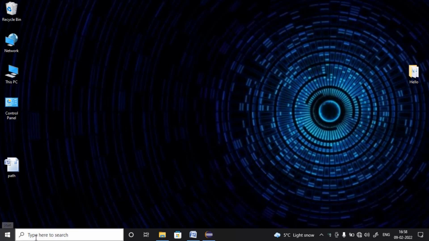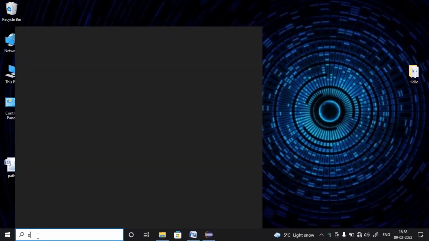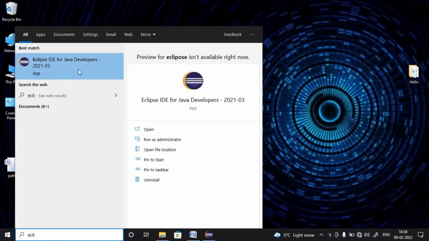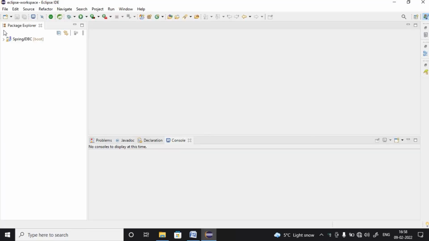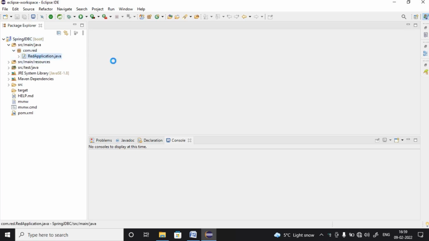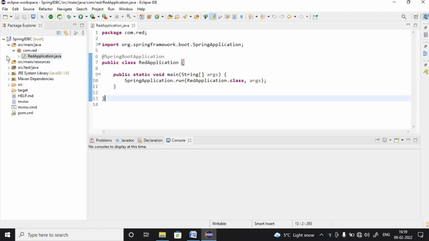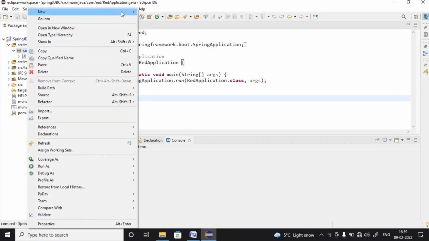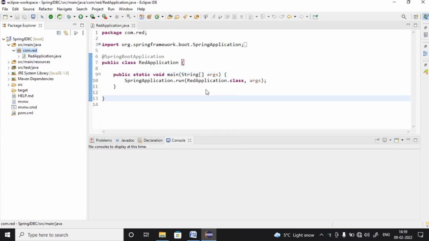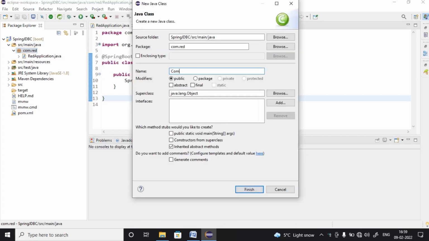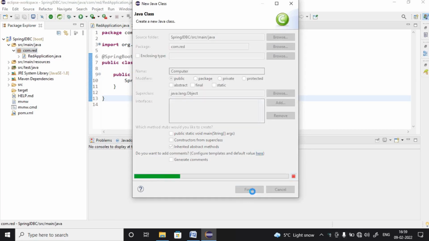So first I will open Eclipse IDE here. I already have it opened. There is a project I have created with the name Spring JDBC, and inside that this is the main file. Now I'll create our entity class. I name it as computer, our entity.